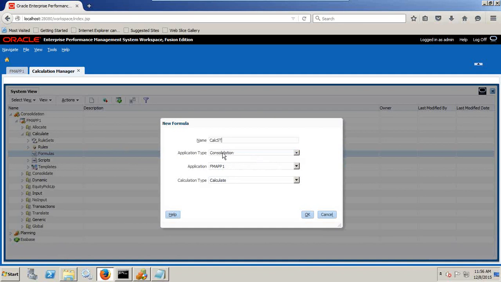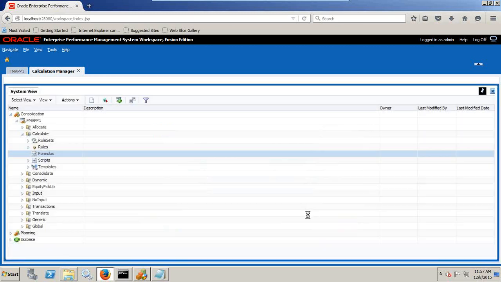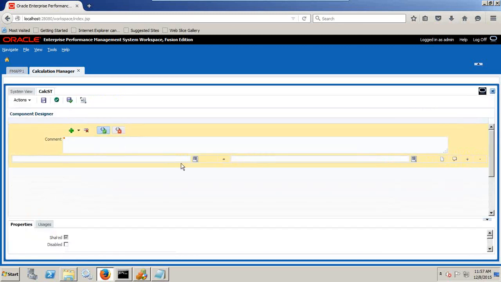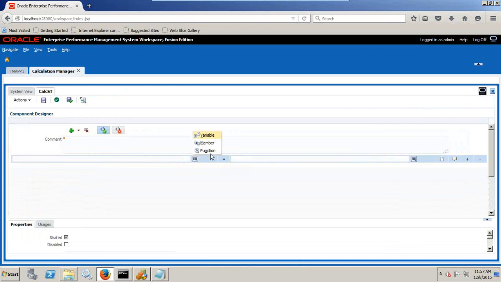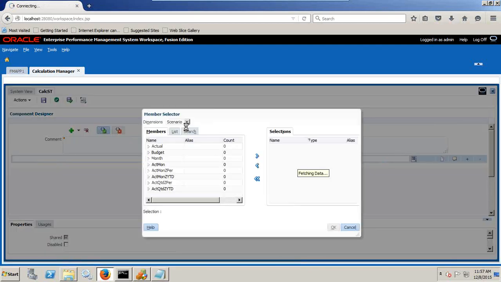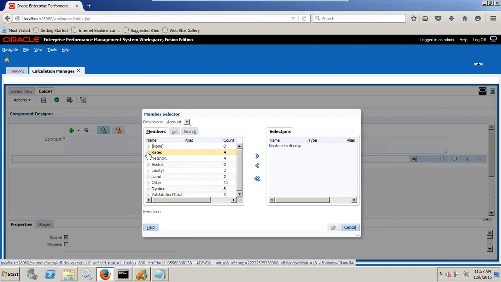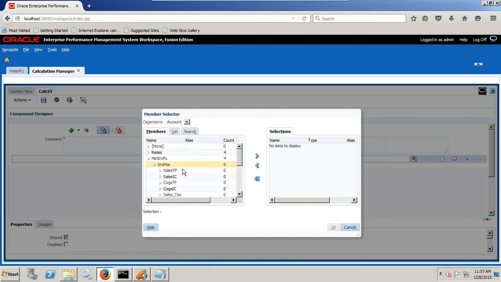This is going to be a consolidation type. However, I could choose planning as well. I have got only one HFM application so far, and the calculation type is calculate. So when you right click on a data form, this procedure gets invoked. On the left side I have got the target. I define the target as my sale tax member of the account dimension. Select account and define sale tax, which I recently added into my metadata.